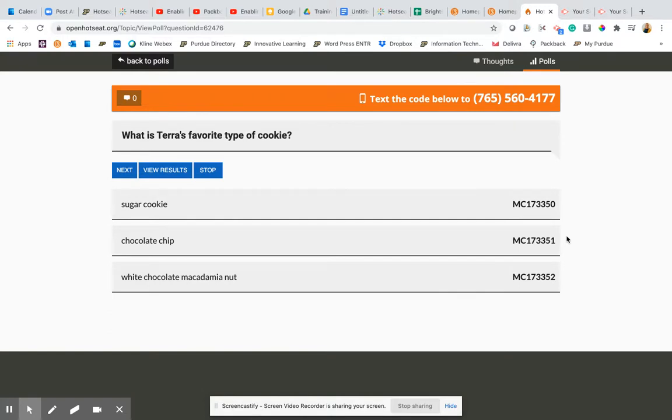So right now, so that you can see what it looks like as a student entering what they believe is the answer to the poll question, I'm going to text to 765 560 4177. And I'm going to text this particular code, whichever one I think is correct. MC stands for multiple choice.